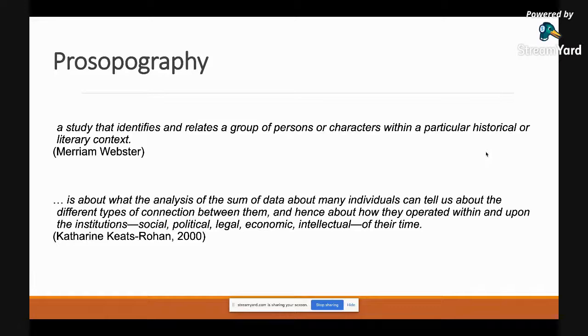Catherine Keats Rowan defines prosopography as being about what the analysis of the sum of data about many individuals can tell us about the different types of connections between them, and hence about how they operated within and upon the institutions, social, political, legal, economic, intellectual of their time. This is a very good definition, and I think it's very comprehensive. As well, it focuses on the connections between people and institutions, which is something we will focus on during this session as well.